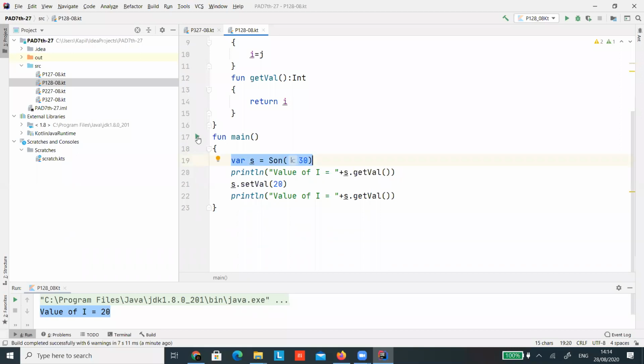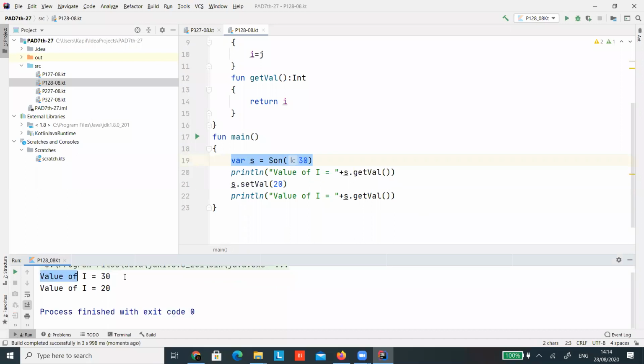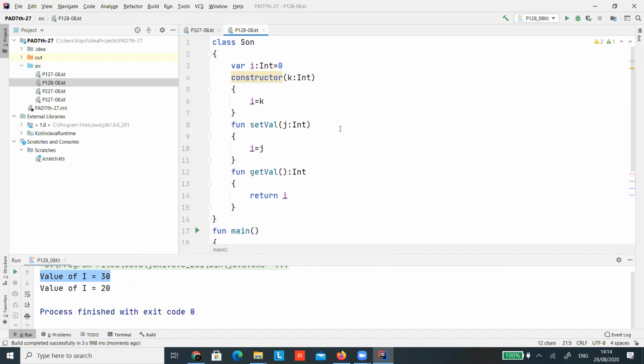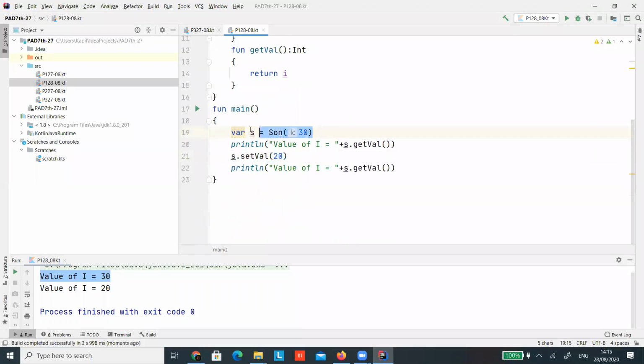So let's run. So the first we are getting that the value of I is 30 because we have initialized with the value 30. And in second we are getting the value 20 because we have set the value 20. So this kind of practice you need when you want to set and get the parameters or the values for the class.